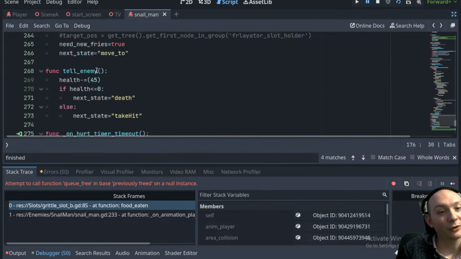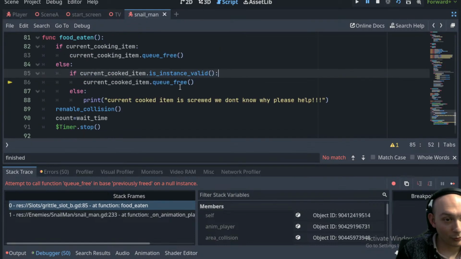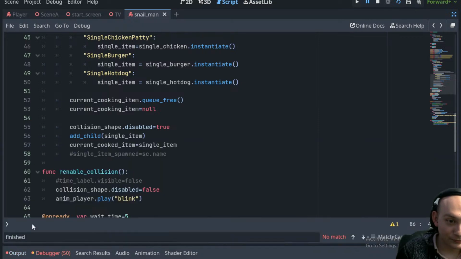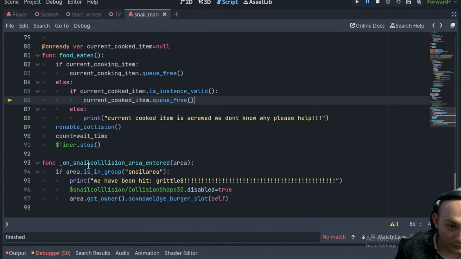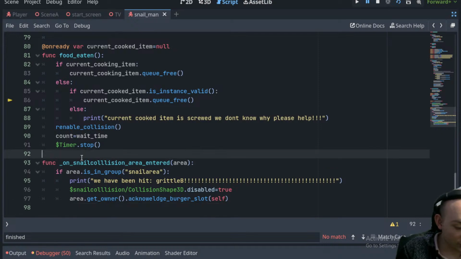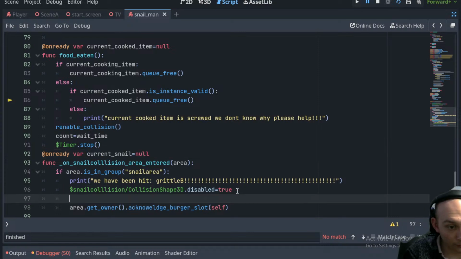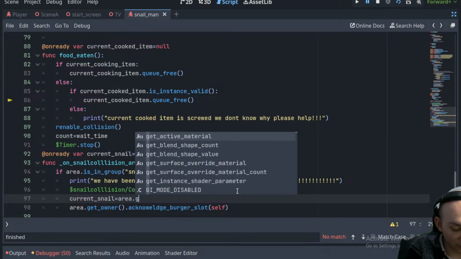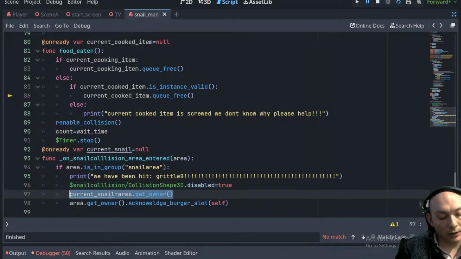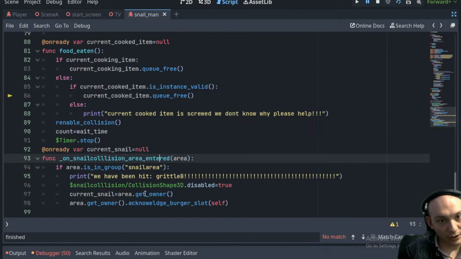So all we have to do is go, where were we at? Right here. And then we're just going to tell, do we have a reference to our snail? On snail collision, area, acknowledge, burger slot. So we'll just say at onready var current_snail equals null, and then we'll update our current snail right down here by saying area dot get_owner. Nice. That's looking pretty good. Current snail equals area dot get_owner.